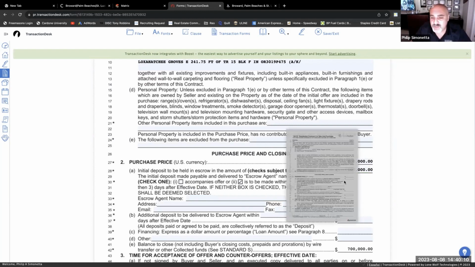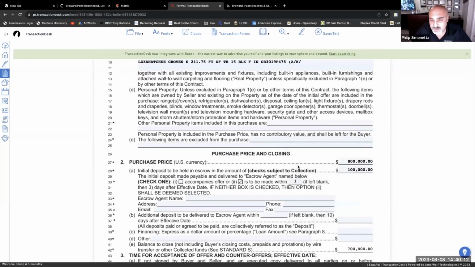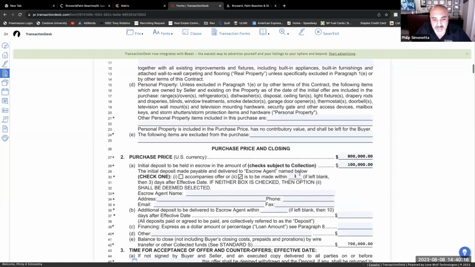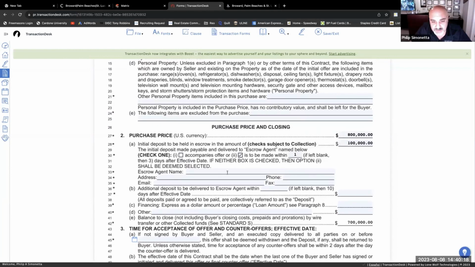So let's say you're going to do it this way. You're going to put 800,000. You're going to put 100,000. And then you're going to put over here any additional deposit. So after the inspection, sometimes you could put 800,000 purchase price, $100,000 down. And then after the inspection, if you decide to move forward, you'll put another $100,000 down. Or you could put nothing else down. You can just leave it like that. We'll leave it like that.